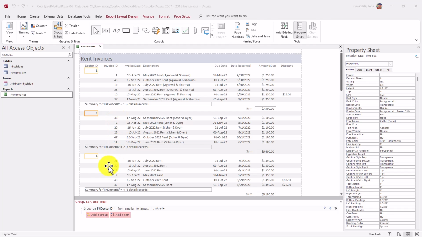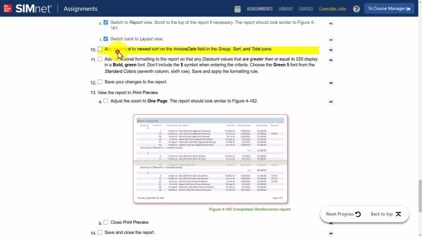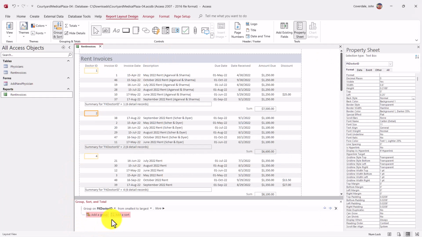That's what grouping means. We're also going to add a sort so that the invoices are going to be sorted oldest to newest. And so to do that, you want to find where it says add a group, add a sort, and make sure you click on add a sort.